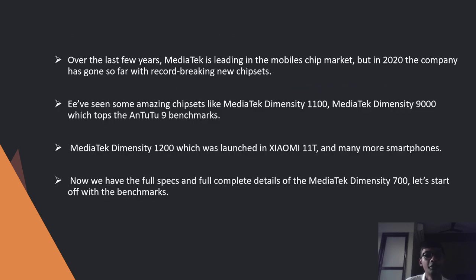Over the last few years, MediaTek has been leading in the mobile chips market, but in 2020, the company has gone so far with record-breaking new chipsets like MediaTek Dimensity 1100 and MediaTek Dimensity 9000, which tops the AnTuTu benchmarks. First of all, what is the AnTuTu benchmark? The AnTuTu benchmark is a benchmarking tool for Android smartphones and tablets that lets you check the performance of your device. MediaTek Dimensity 1200 was launched in the Xiaomi 11T and many more smartphones.